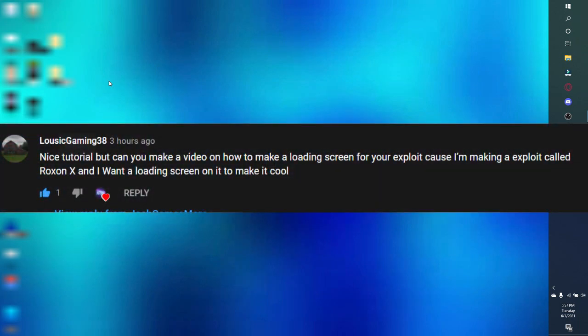JoshGamesMore here. We're back with another video, and today I'm showing you guys how to make a Roblox exploit loading screen. Because I made the last video on how to make a basic or advanced, whatever you want to call it, Roblox exploit with the script hub, and somebody commented and said they wanted a loading screen for a video.